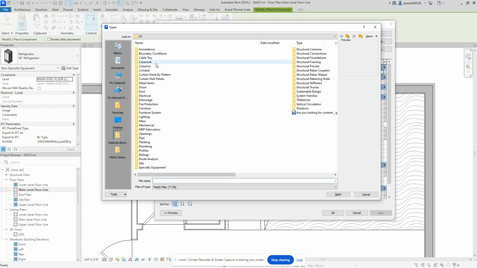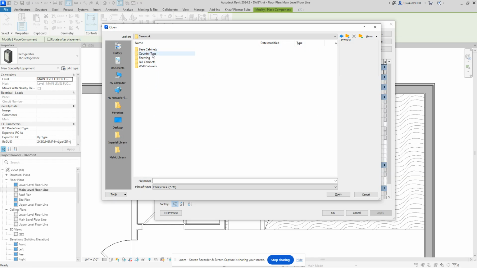So in Revit, casework is cabinetry. There's also millwork, which is trims and moldings. So it's a little different. Most of the terms in here are East Coast terms. Autodesk is based out of Boston, so they use a lot of East Coast terms in there. So when they go to casework, I have base cabinets, countertops, shelving, tall cabinets, and wall cabinets.